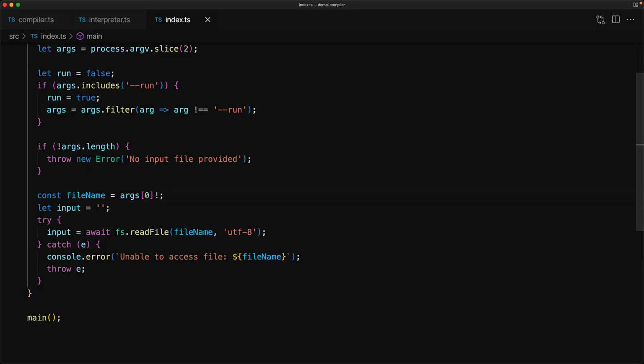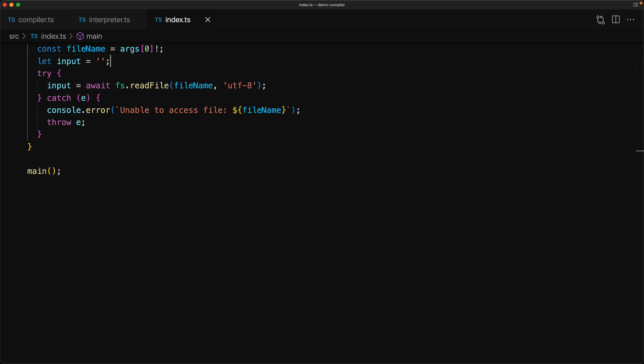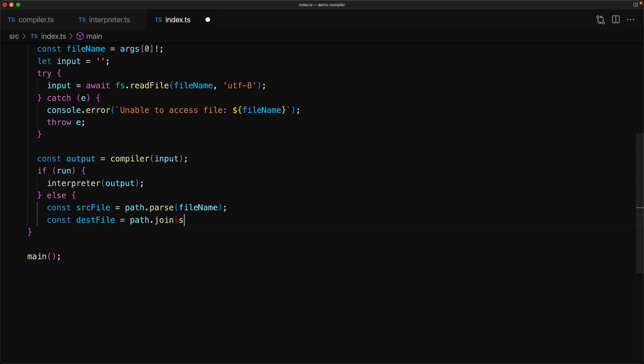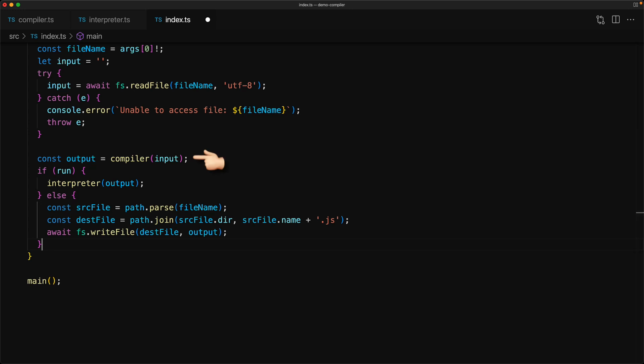With this admin style code out of the way, let's jump into the meat of the main file, which is going to be the code that is either going to compile it to an output destination file, or it will interpret it in a live fashion. We use the compiler to convert the input source code into the output JavaScript. If the run flag was provided, we simply invoke the interpreter. Otherwise, we write the generated output into a .js file right next to the input source file.